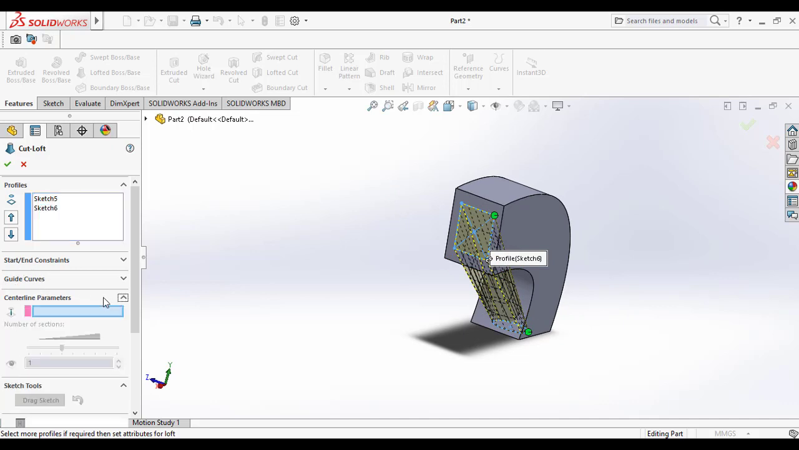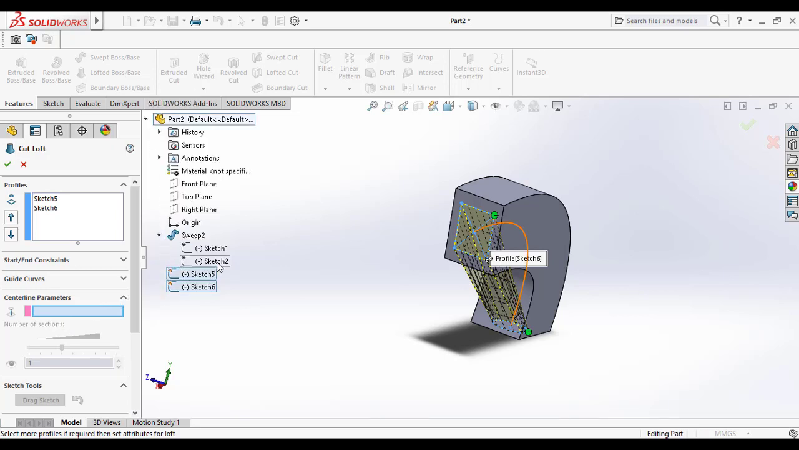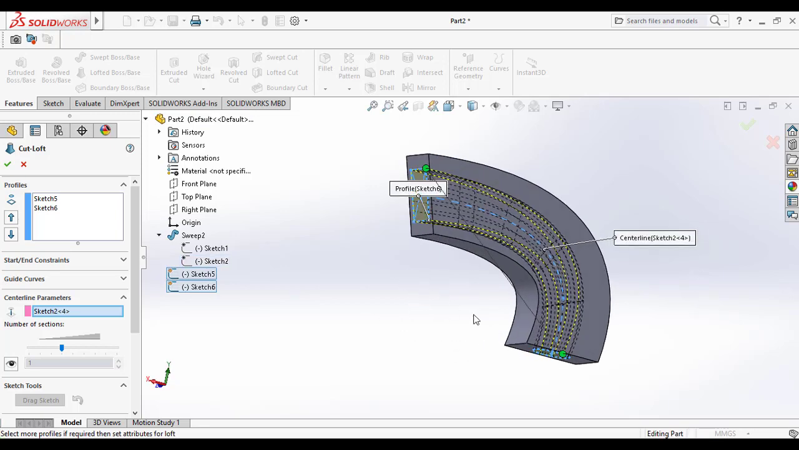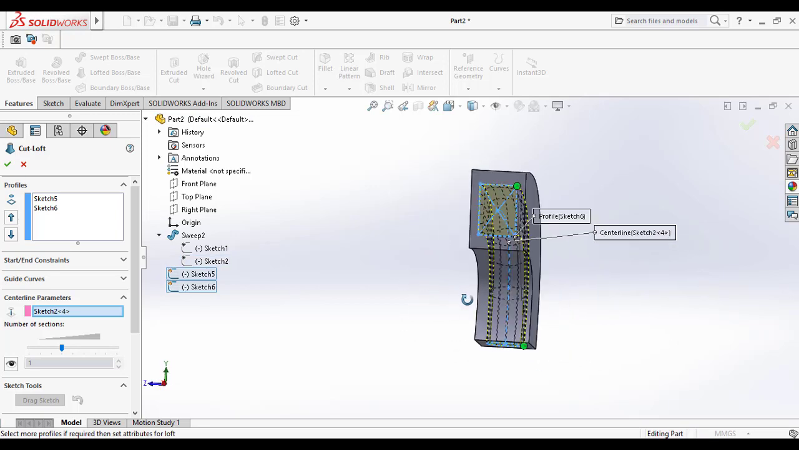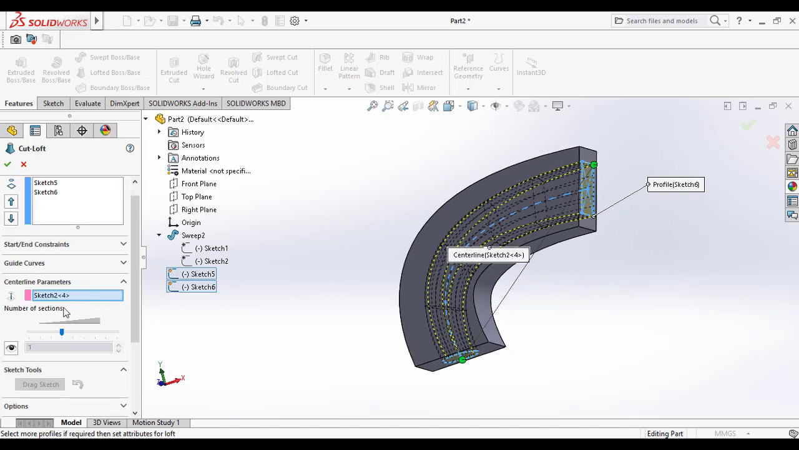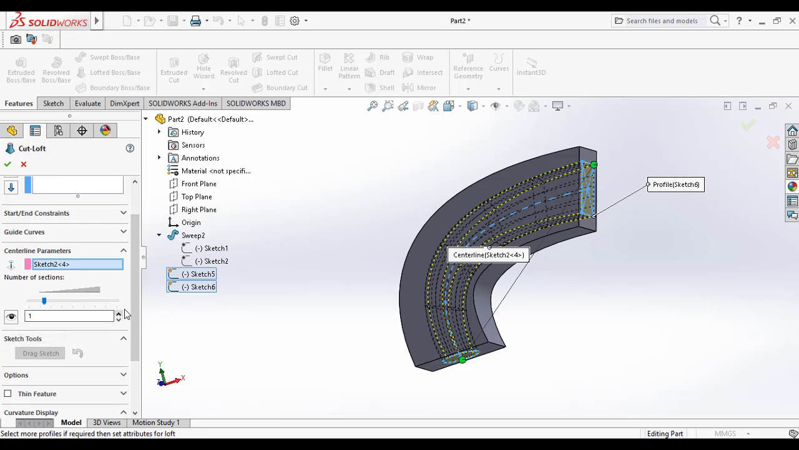Go to the center line parameters and select the center line. Go to the features design tree and in the sweep tool select the sketch, that is the center line curve. Then you can see the direction changed through the center line, and you can also see the number of sections here. You can enable it by clicking on the eye of the image and see the sections in the yellow preview.